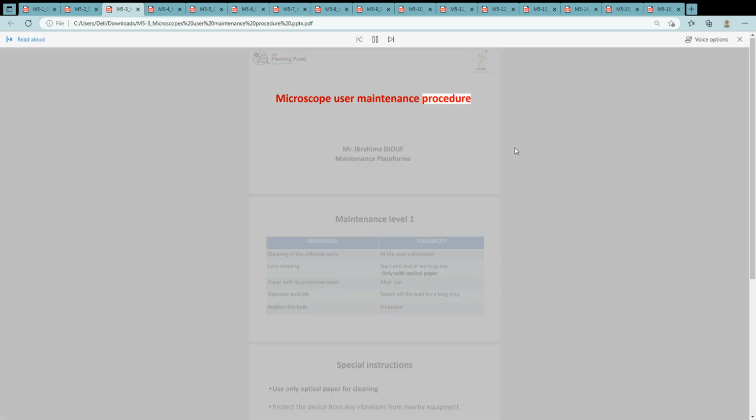Microscope user maintenance procedure. Maintenance platform. Maintenance level 1. Operations and periodicity: cleaning of the different parts at the user's discretion. Lens cleaning at the start and end of the working day, only with optical paper. Cover with its protective cover after use. Optimize bulb life: switch off the bulb for a long stop. Replace the bulb if needed.